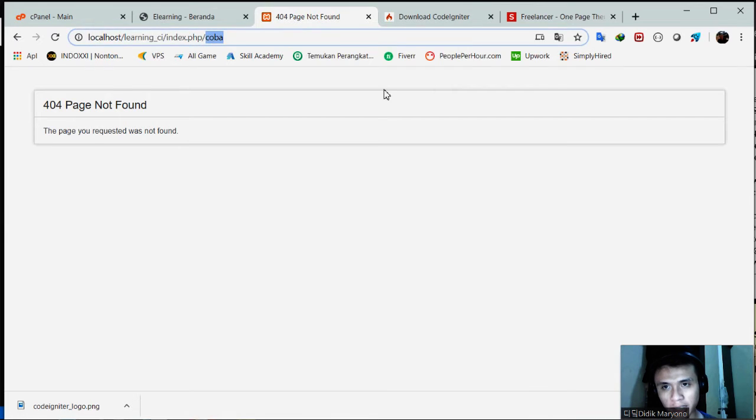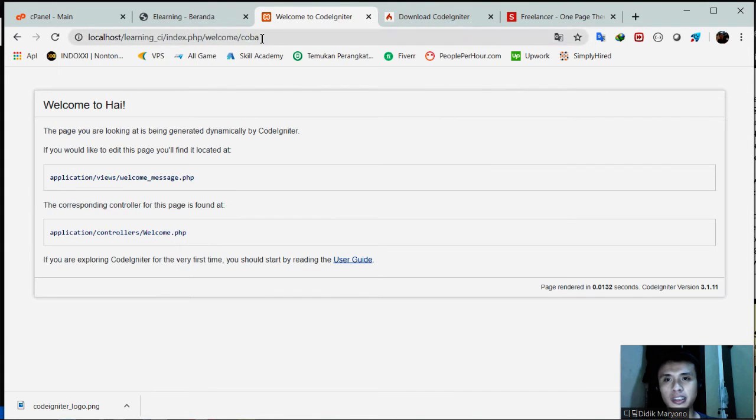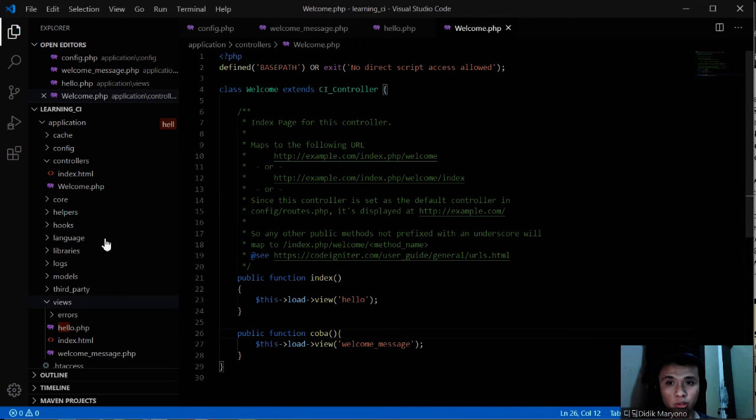Oh, I'm sorry. Welcome. And the true structure if you open is like this: index, and to the controller welcome, and open it, try. Yeah, like this. But if you just do welcome, yeah, okay, like this. Controller and view have communication like that. So I will show you how to implement Bootstrap or your web in CodeIgniter.